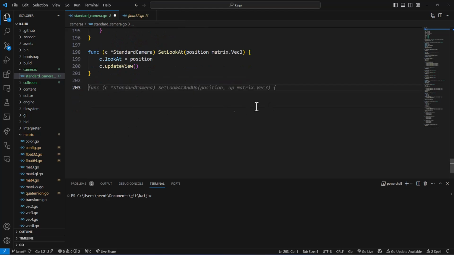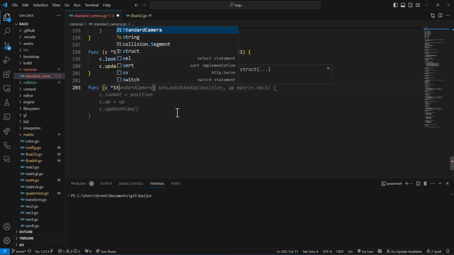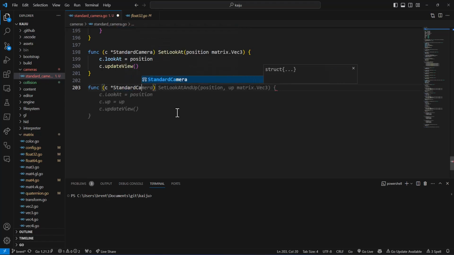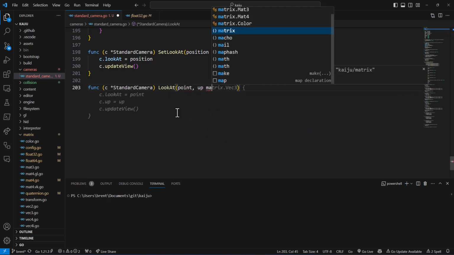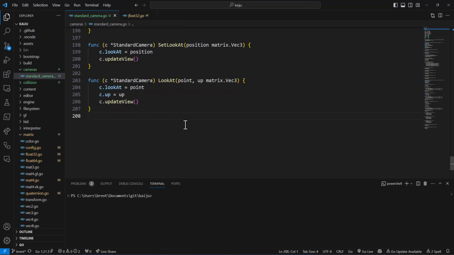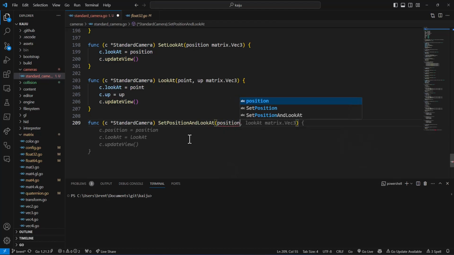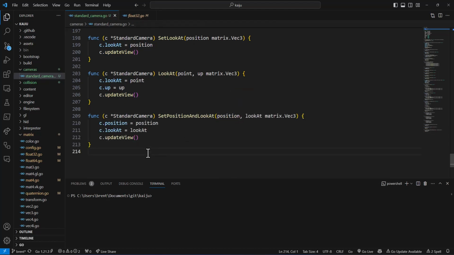Okay. Now we're just going to have a look at function, C standard camera look at point up matrix vec3, and we're just going to assign those two values and then call update. Then sometimes we want to set the position of the camera and what it's looking at. So we're going to do func C standard camera set position and look at, position, look at.